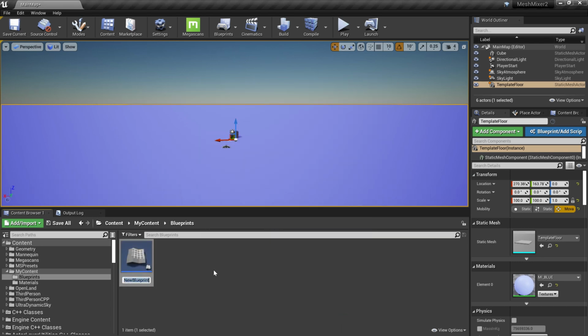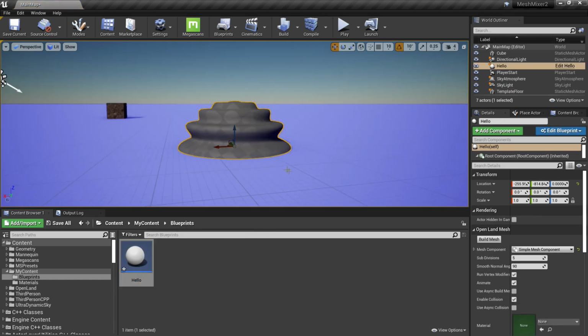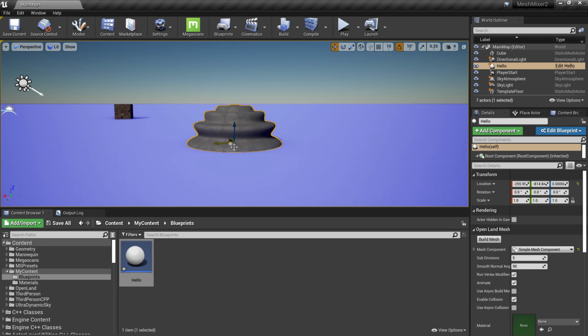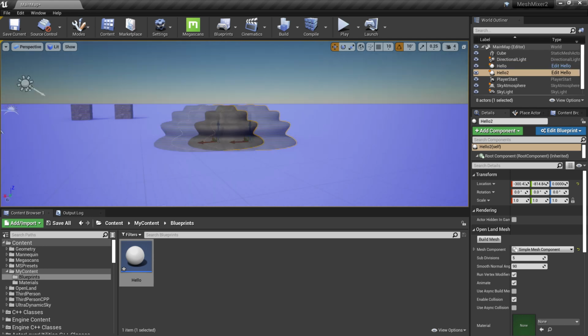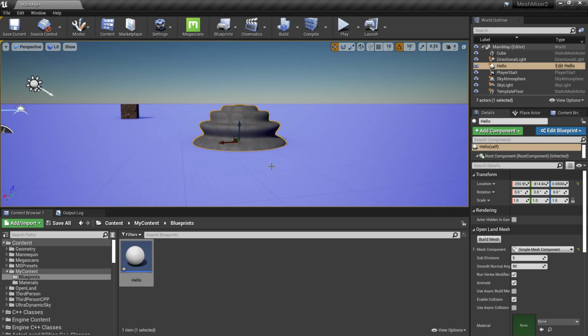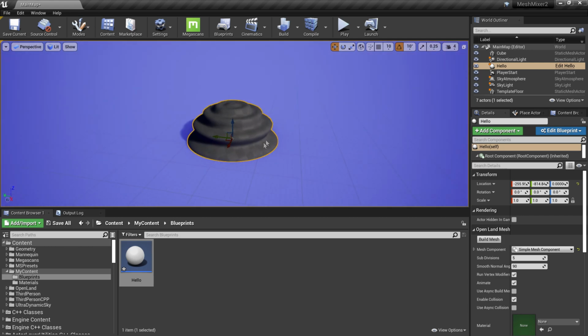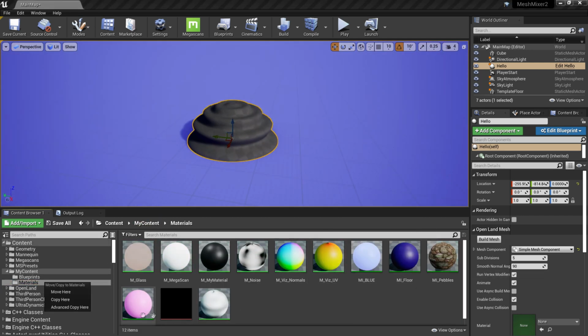All right, now let's give it a name, hello. Then I'm going to drag this into my scene. All right, let's focus on that. Now we have an object like this. Okay, I create a duplicate and let's delete that. All right, cool. Then I think I need to assign a material. This could be really nice.